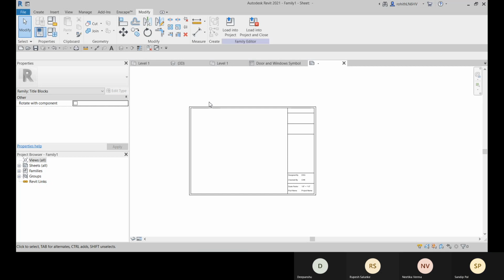Fine. And after that, just save it. Don't save it like a family one. Save it with proper naming. Okay. You have to name it like this is for your architectural project or for which project it is or for which discipline it is. And then the paper size A3 or like that. And then title block, save it like that.